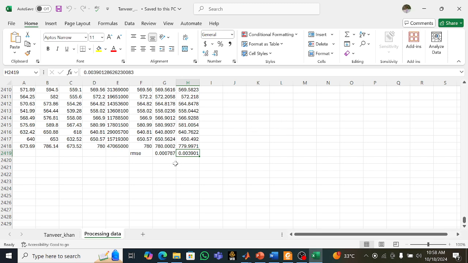What is the difference? We already discussed, this is the fastest one, but only for the simple model, not for the complex model. The error is much higher than the previous one. So the Bayesian algorithm is much better than Levenberg-Marquardt, so we can go for the Bayesian algorithm.